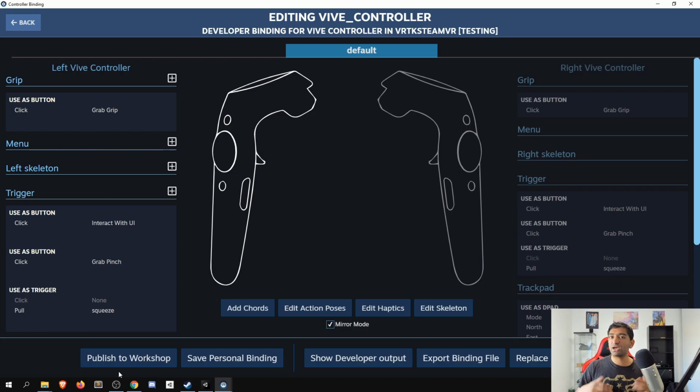It'll be up to you if you have custom actions to define those and then end up publishing them as part of your SteamVR 2.0 game, whatever that might be. You can save them as personal bindings. You can save them to the workshop for anyone else to download. But these will be specific to your games, but the advantage being that players can remap them if they really want to.